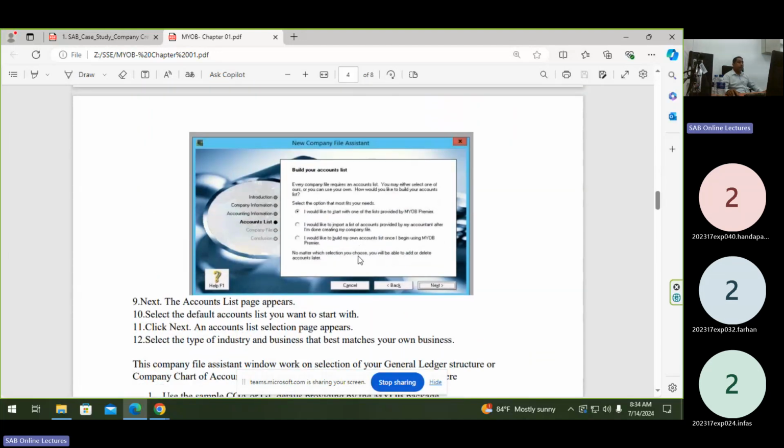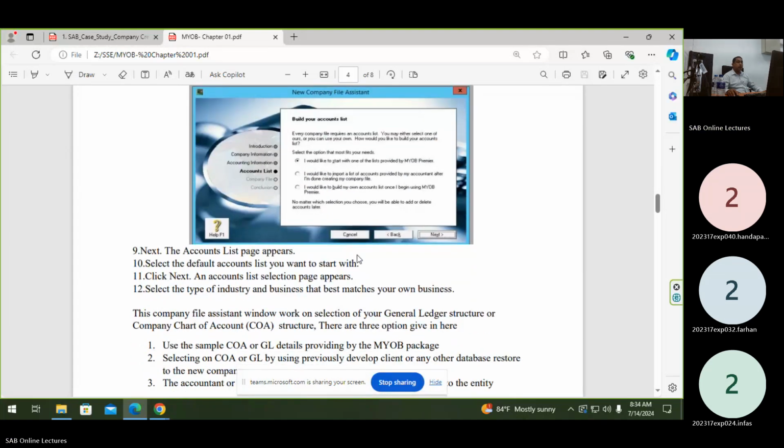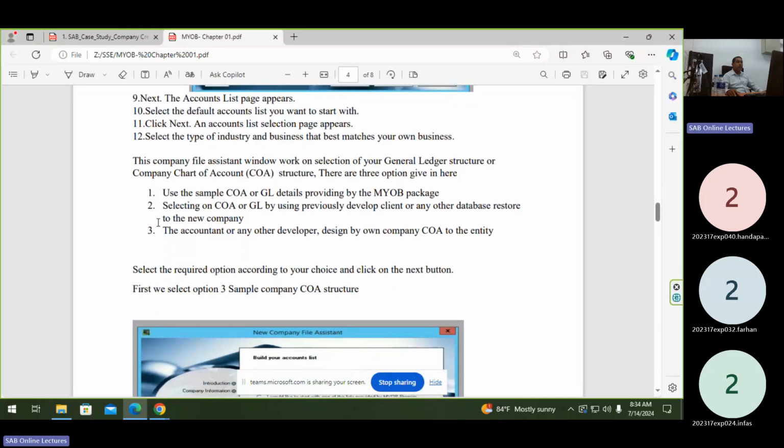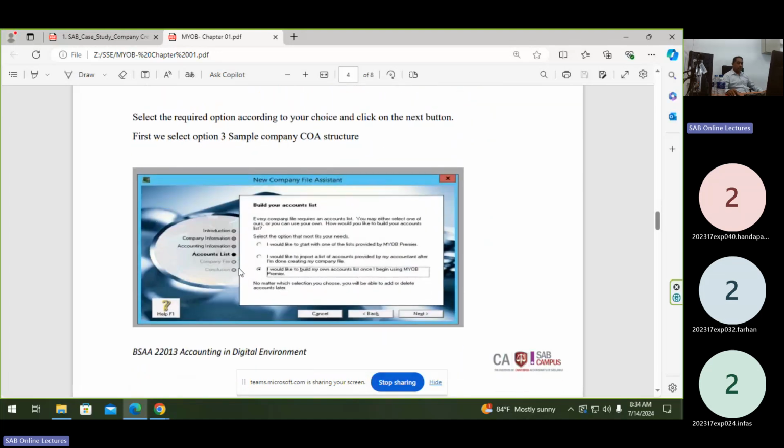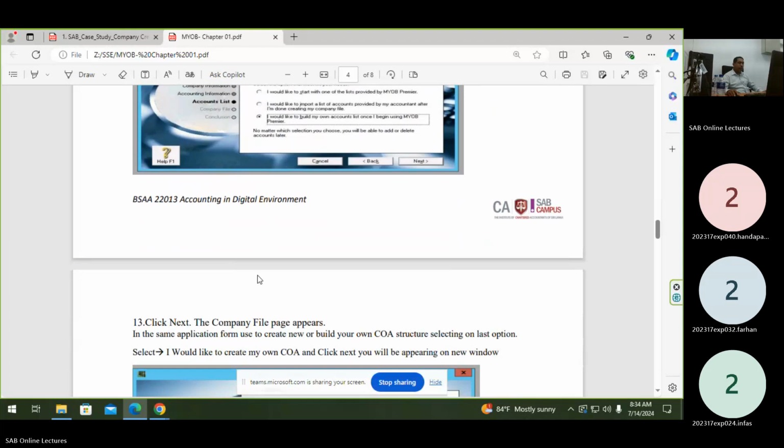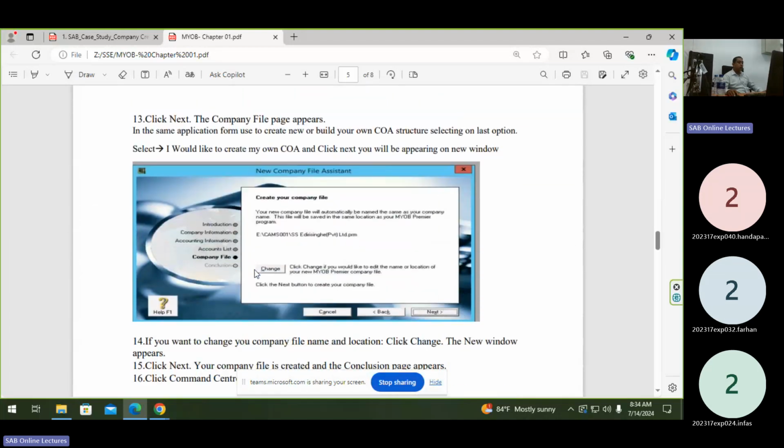Then here, the account list option, chart of accounts listed. We do not select option number 1. Option number 1 means a sample chart of accounts will be provided by the MYOB application. We select the third option: I would like to build my own chart of accounts, because other necessary details are there. In this class activity, we selected the third option, to create the chart of accounts by yourself.